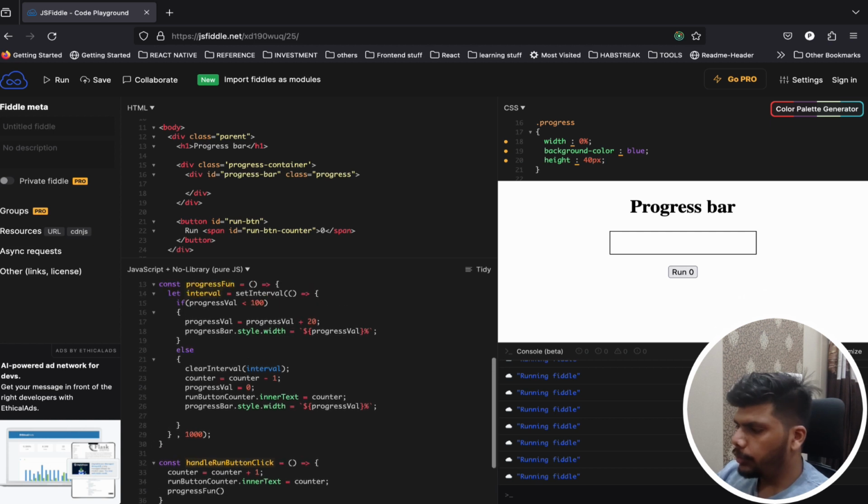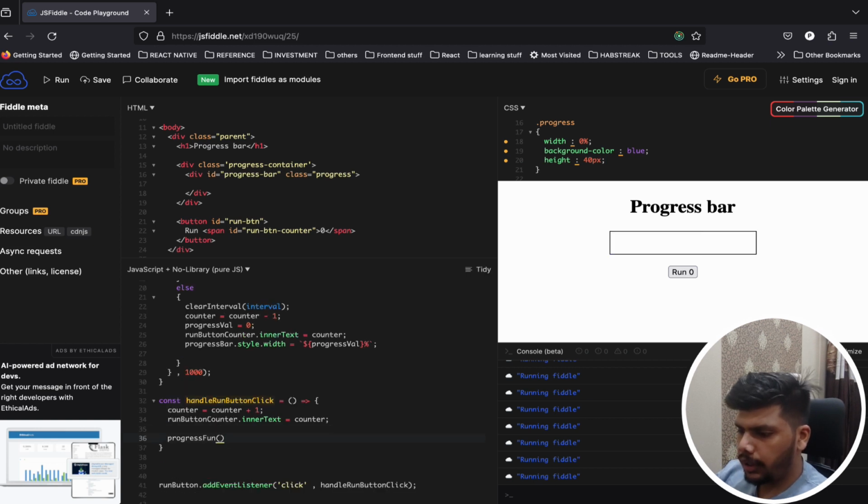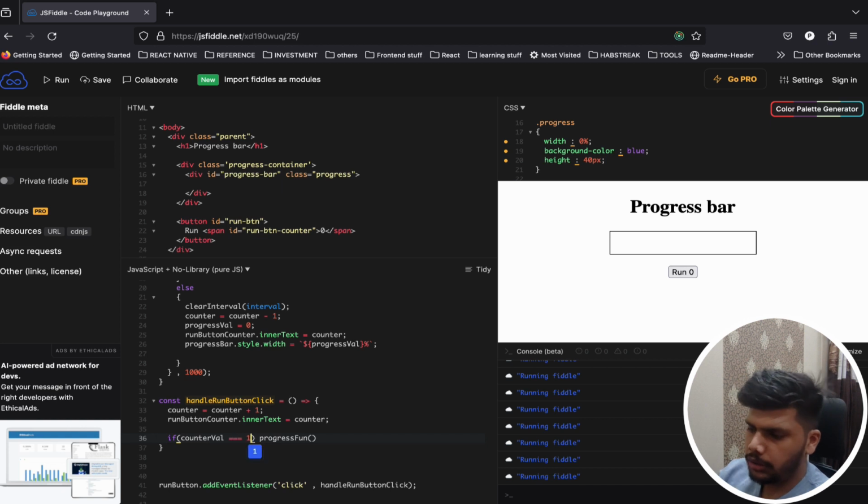Now let me check one more thing. Let me click a couple of times. You see that something is not right here. So why is this happening? Currently, whenever I am clicking this button, this progress function is getting called. That should not be the case. So I have to basically add one condition here. If our counter value is 1, then only run this.